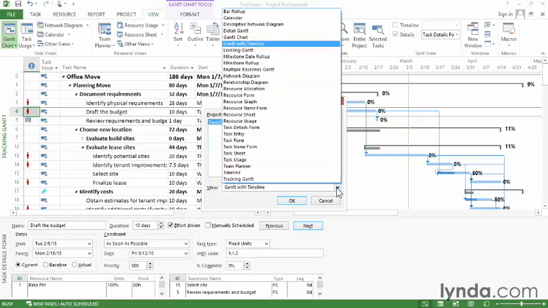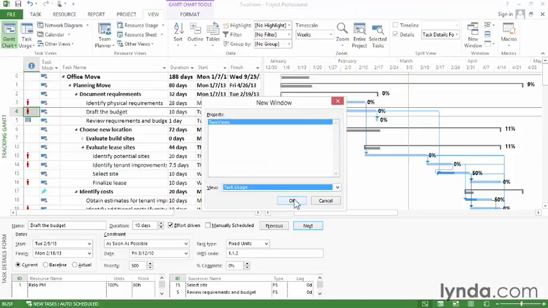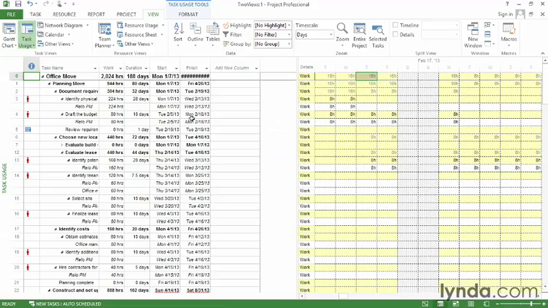And what I can do is I can decide which view that I want to see. So I'll pick the task usage view and then click OK. And now I've got a second window. And you can tell that by looking up here, and you see that the project name has a colon and a 1, and that shows that there's more than one window open.